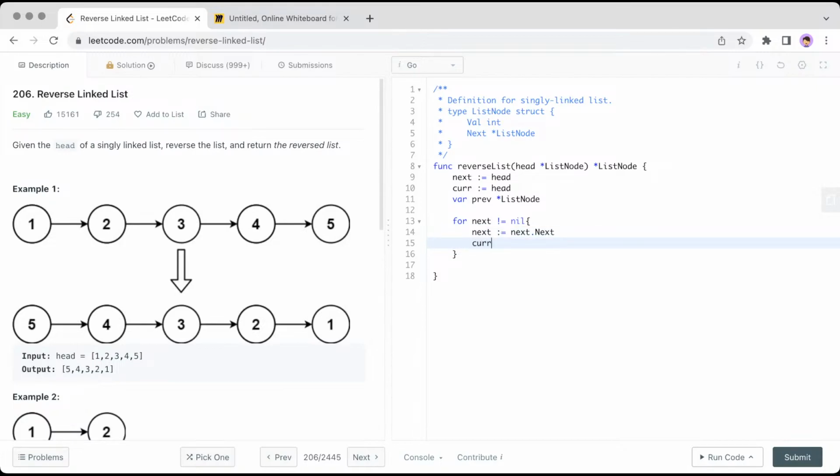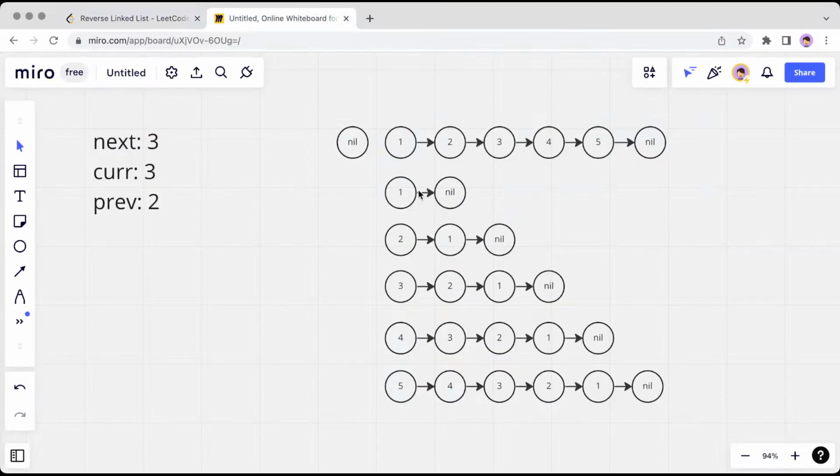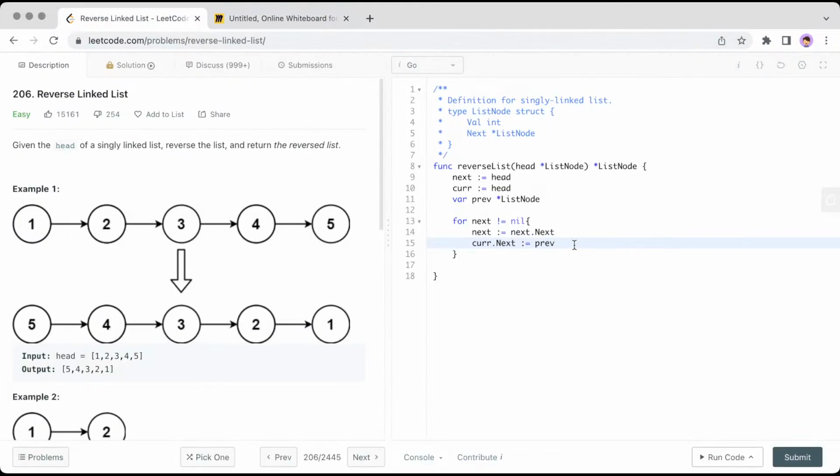Then we move the current pointer, the next, attach it to the previous one. Now in this example, you'll see that 1 is now connected to nil. And then we move the previous and current together. The previous takes the current, and the current now takes next. So eventually the next will be empty, and your previous will be the one that's going to be the result.